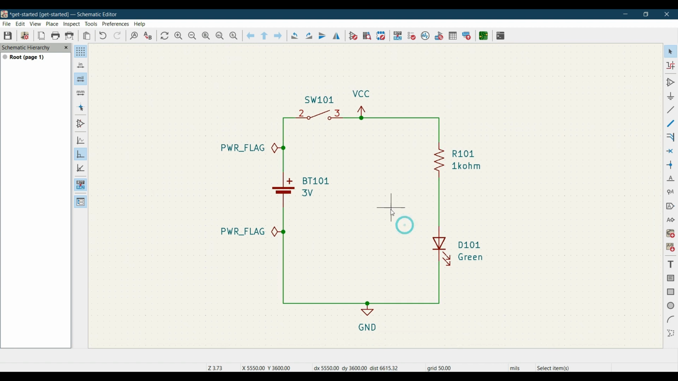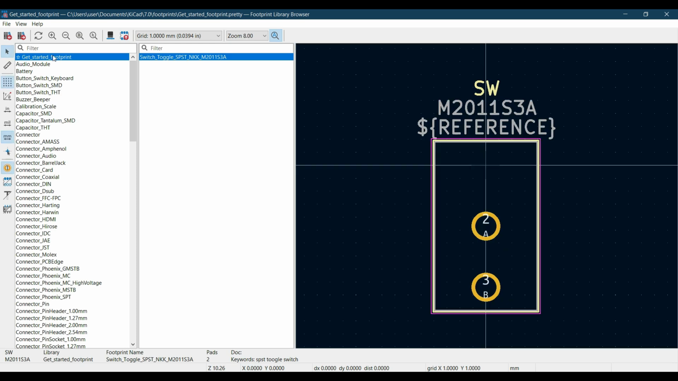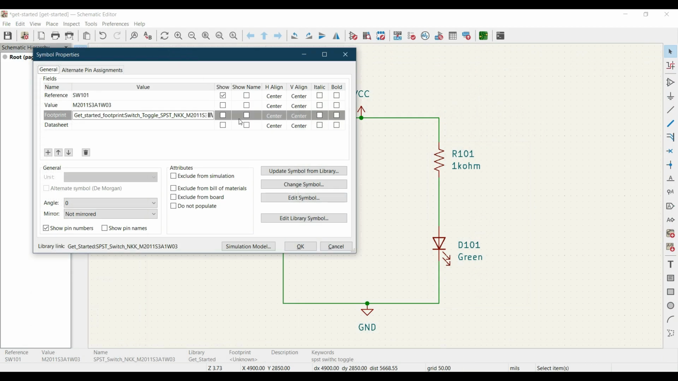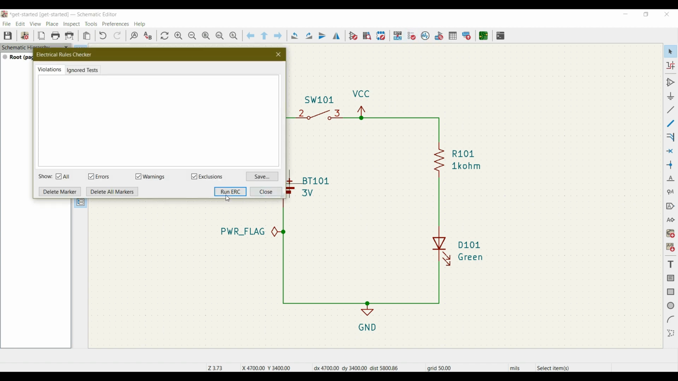Now you can see we have used the symbol which we designed in the symbol editor in our schematic. So let's click on this and assign a footprint to this, and let's assign the footprint we have just designed in the footprint editor. Let's just double click it and hit OK, and let's check for errors with the electrical rules checker. Let's perform this and see if we have any errors or not. Run ERC, and it has one warning that says power hidden pin VCC power input line.